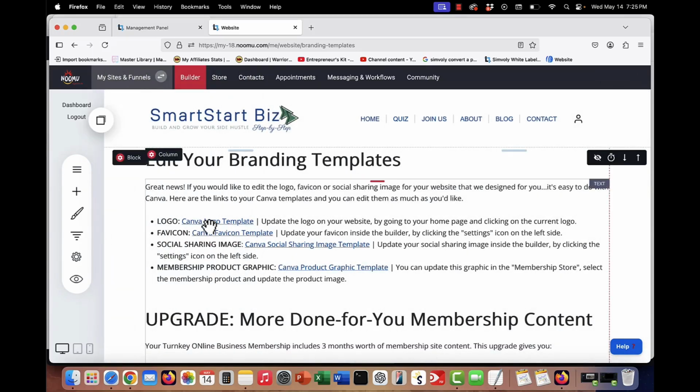So it has that Canva logo template, the Canva favicon, the social sharing image, and the product graphic. You are able to just click those and then you can edit them in your own Canva account. You can have a free account to do this.